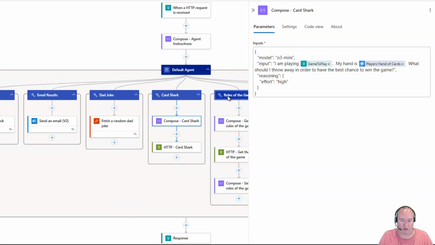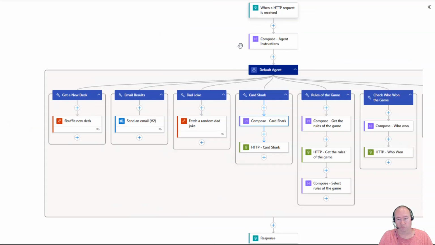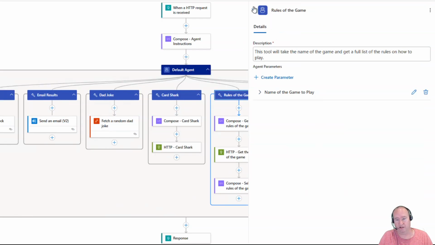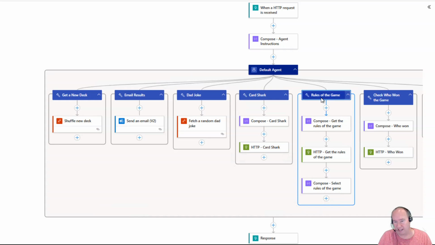Along with that, I also have this rules of the game tool here. The default agent here is ChatGPT 4.1, and it was doing a pretty good job determining the rules of the game. But what I found when it was a game it didn't know, such as Pizza Hut, it would say, oh, that's an obscure game, we're just going to try to play something. So I want to better search the rules of the game to ensure that it's playing correctly.